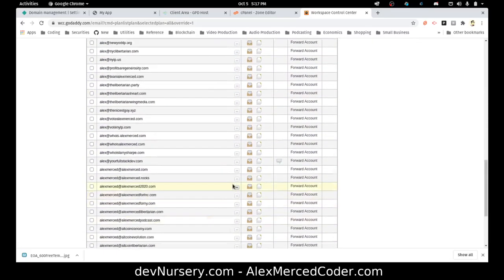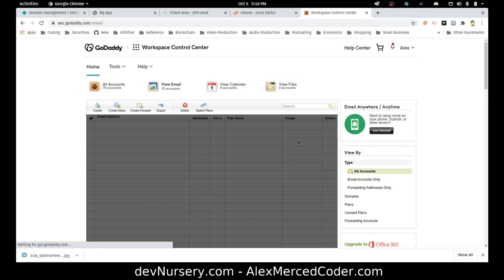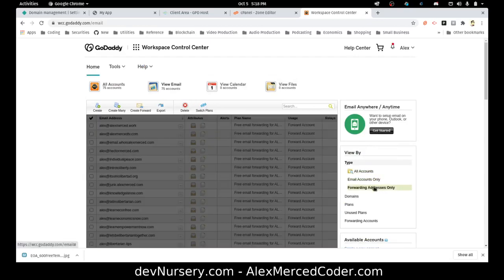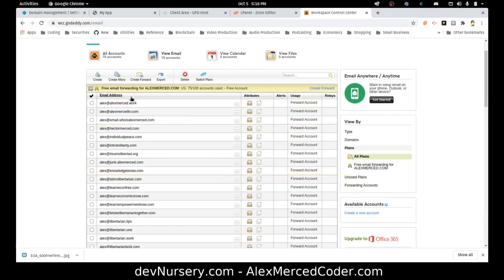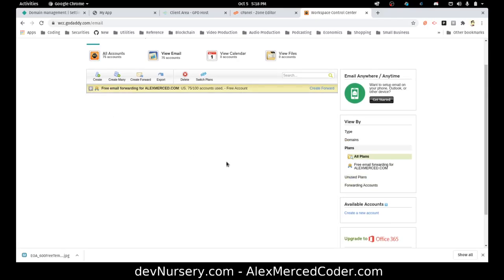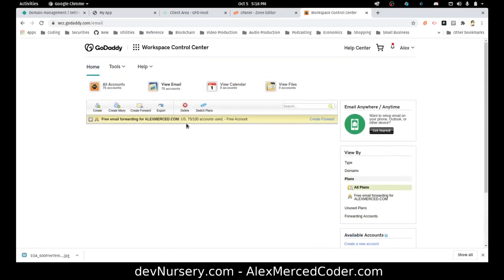Maybe I'll add another one. Here we go. All accounts. View email accounts. Email forwarding addresses only. Domains. Plans. Yeah, I guess it took all the vouchers away. I used to have a whole bunch of unused vouchers for all the domains I had bought over the years, but I don't think I'm going to be buying 25 more domains anytime soon.